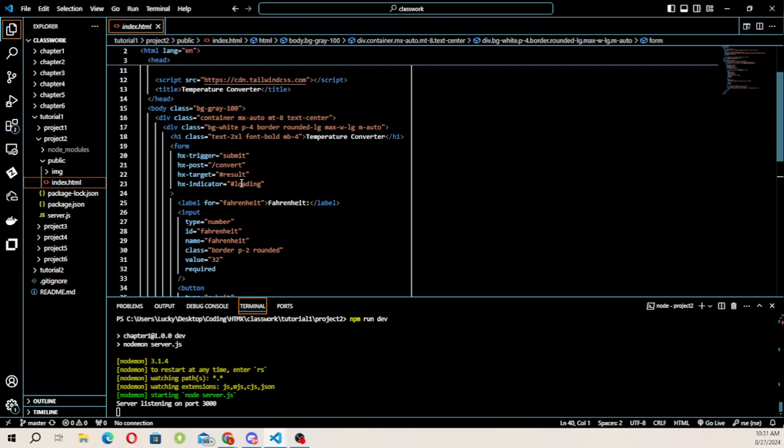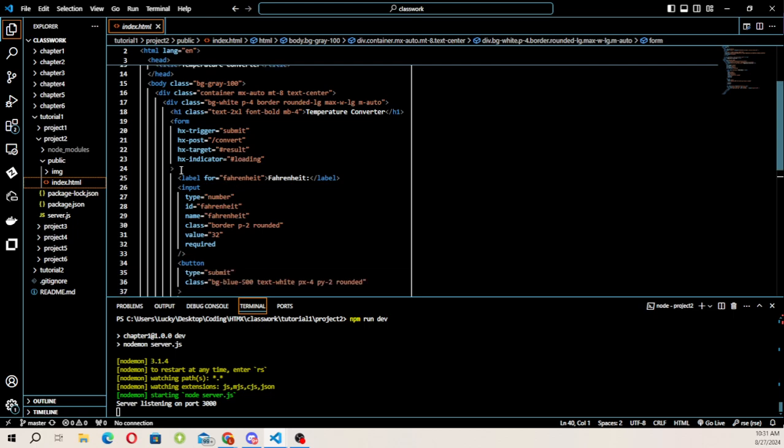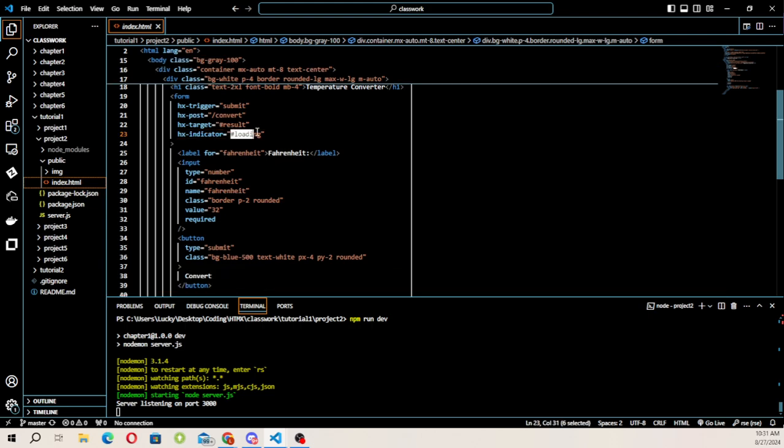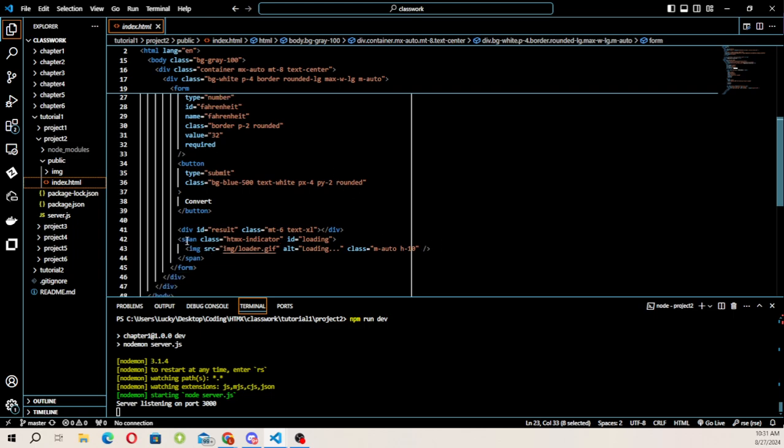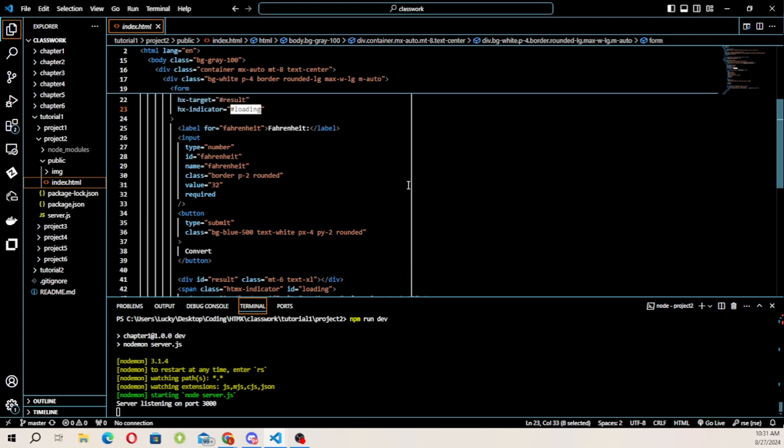So that's where the changes will be made, and then once again we're going to have an hx-indicator on the element that has the ID of loading. As you can see, it's this span right here, and once again we have that loading gif. So it's basically going to look the same as far as the loading indicator is concerned.